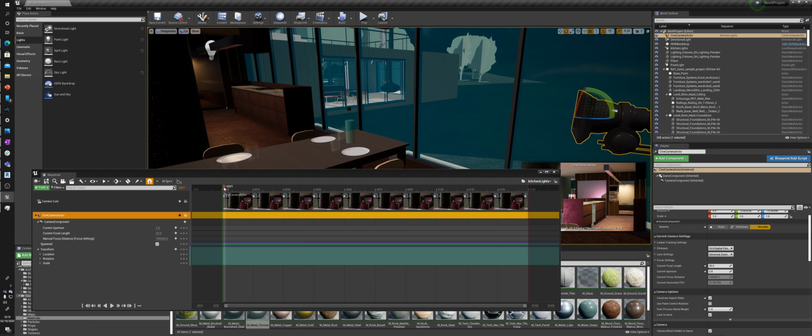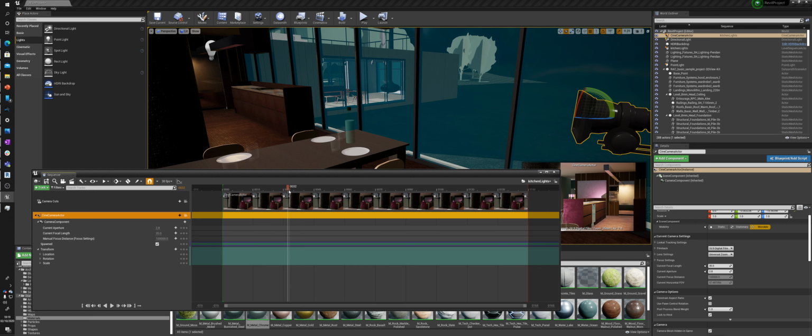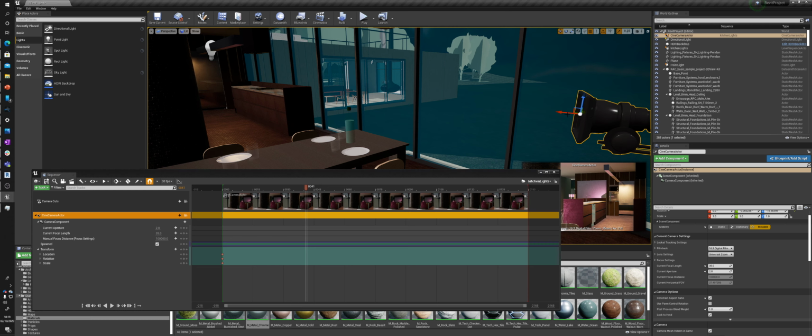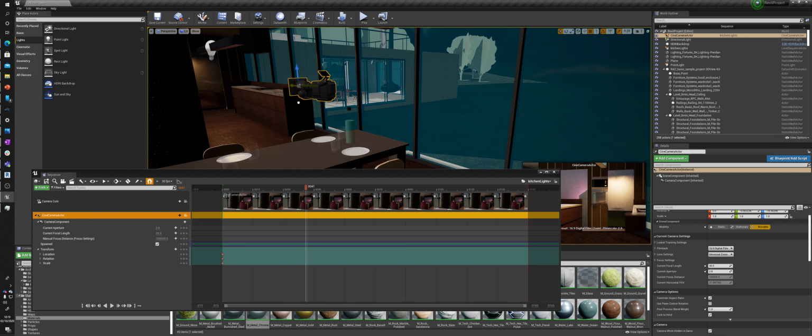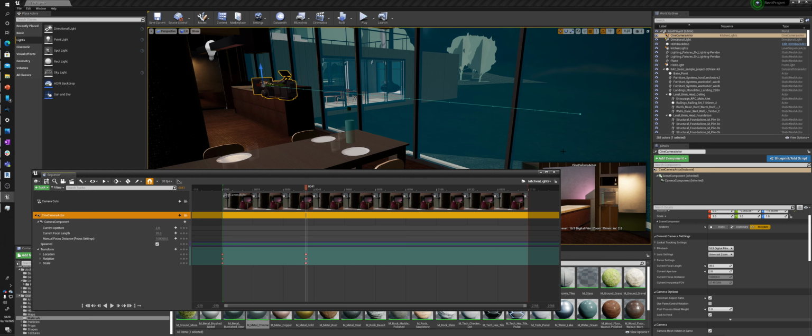So this guy, I need to move the time along. I need to put a keyframe on the transform in its current position. I need to move the time along, and then I need to move the camera forwards. I'll move it along a bit that way, and I will add a transform. You can see now I've got that line, the path that the camera's following.